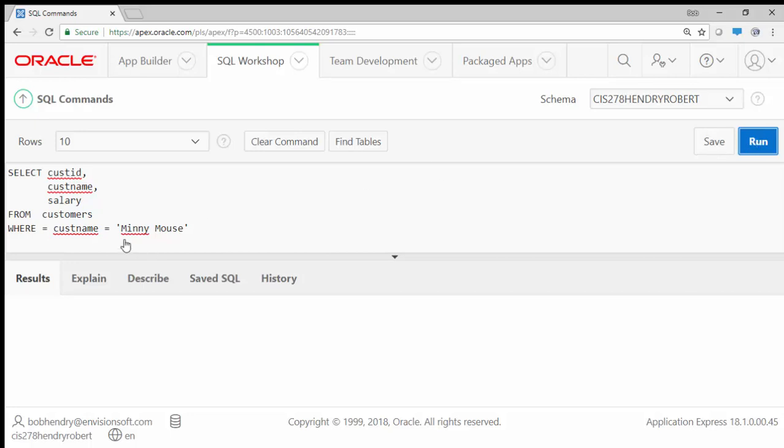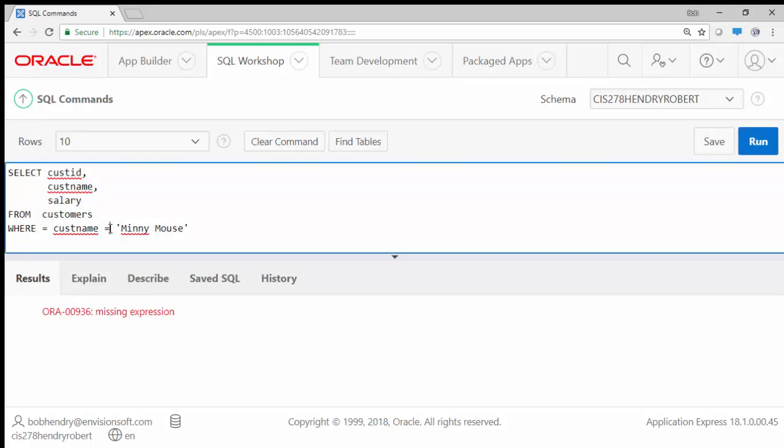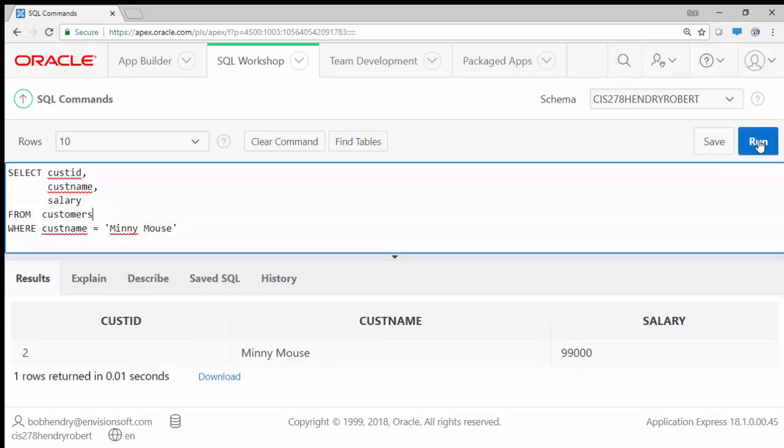And, whoops, we don't get Minnie Mouse here. Let's see what the deal is. Oh, here we go. You've got this extra equals. Get rid of that. Let's try it again. Where cust name equals Minnie Mouse. And there we go.